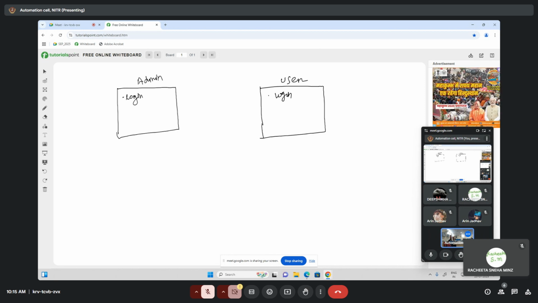Clear? Next phase, what we will do after logging in. The person has been logged in, and the system will decide whether he or she is a user or an admin. If that person is admin, then what features should he be able to see? Whatever we have discussed in the diagram, the nomenclature is up to you. I am just saying the concepts.